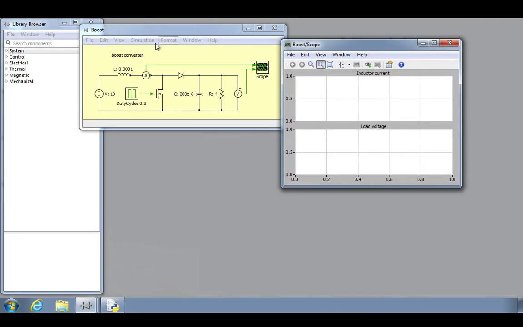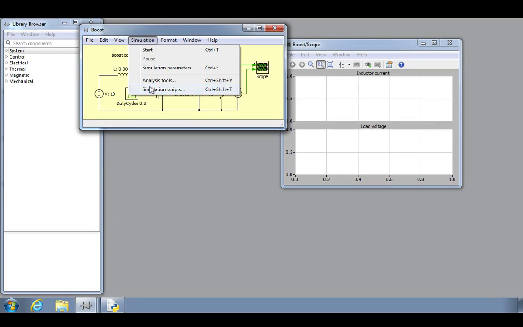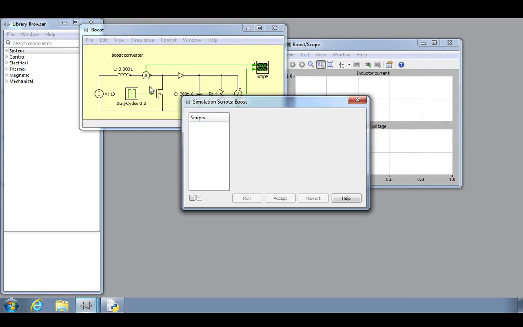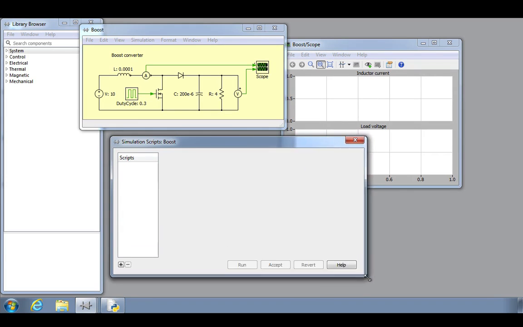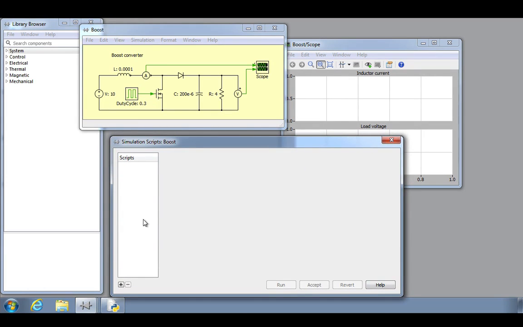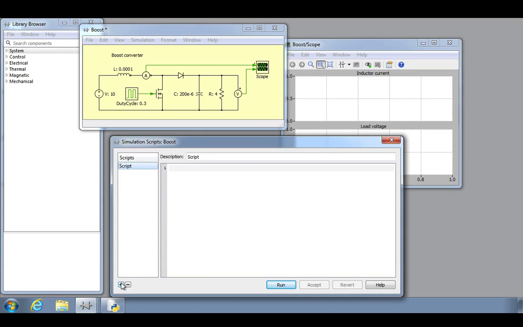From the simulation menu of the schematic editor, select Simulation Scripts to open the dialog. The left-hand side of the dialog window shows a list of the scripts that are currently configured for the model. To add a new script, click the button marked plus below the list. To remove the currently selected script, click on the button marked minus. You can reorder the scripts by clicking and dragging an entry up and down the list.